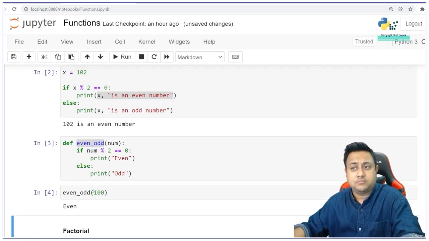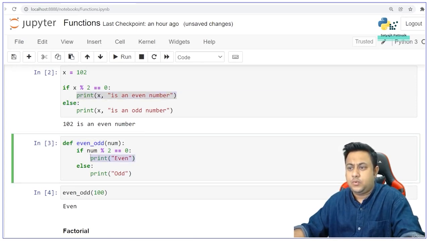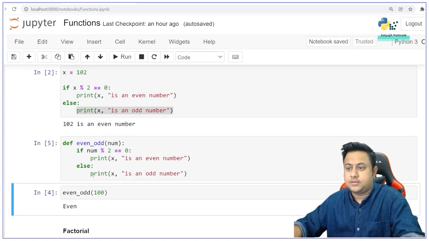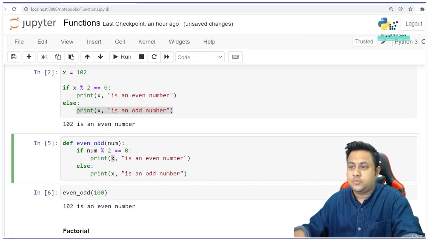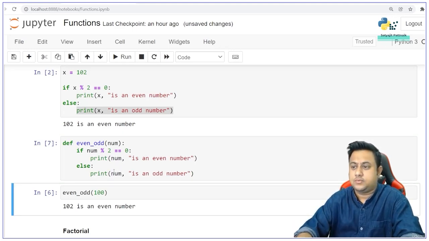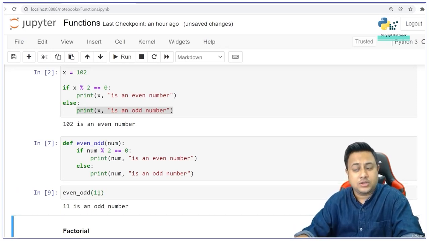100, even. Let's try it this way. We'll copy paste the same print statement. It looks good, right? 100. Okay, 102. Here we are using num, so we'll just change x to num. Okay, 100 is an even number, 11 is an odd number, 13 is an odd number, right?